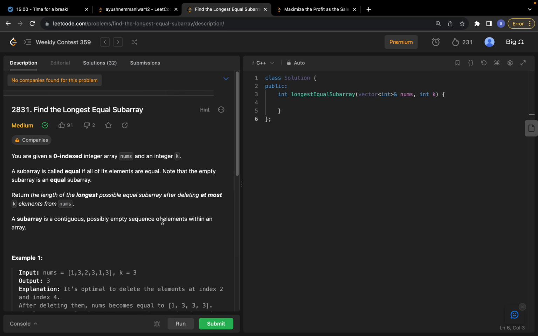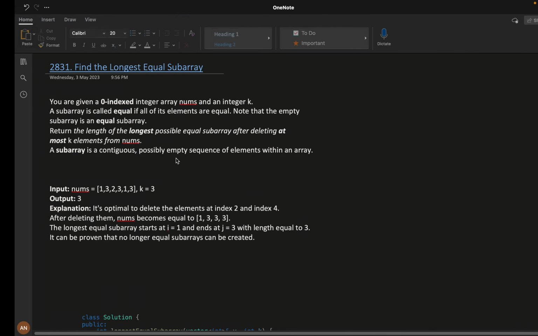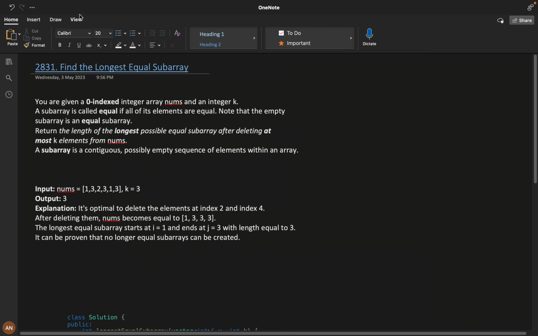So today let's solve this problem from the LeetCode contest: Find the longest equal subarray. So first let's understand the problem statement.